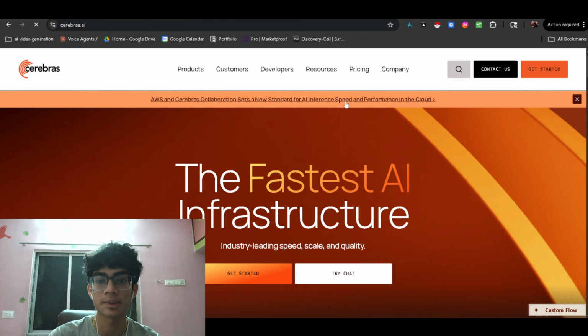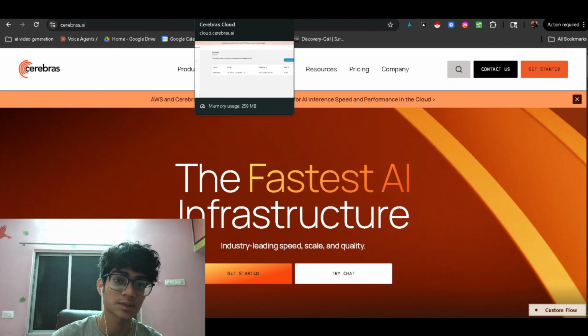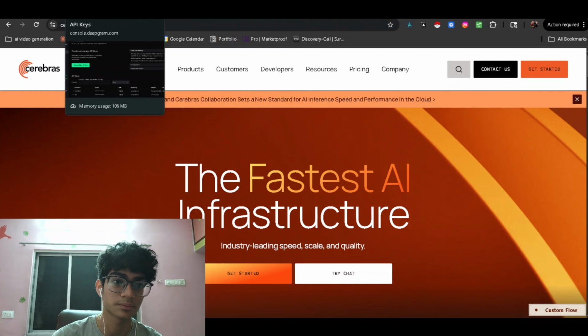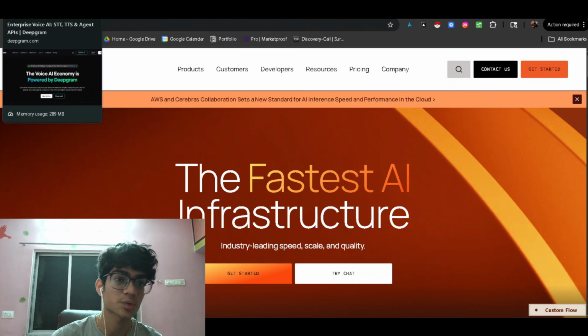So now what Cerebras is, it's basically one of the fastest AI infrastructure platforms around, which basically uses its compute to host open source models and run inference on them. So it's quite fast. It's much faster than other places, so the latency is quite low.